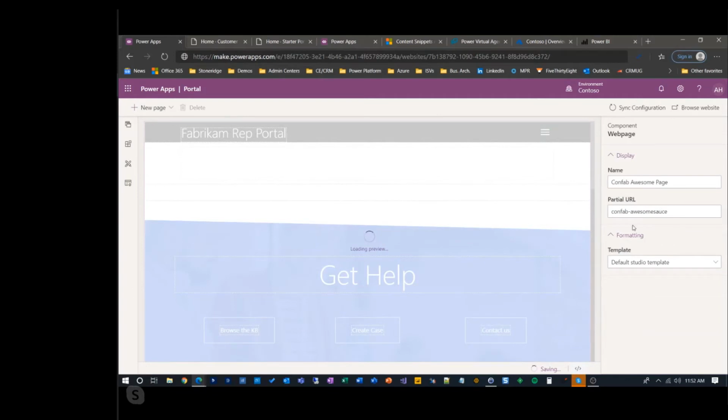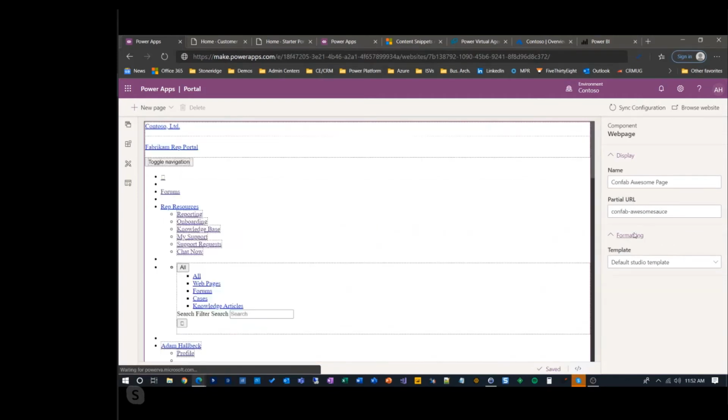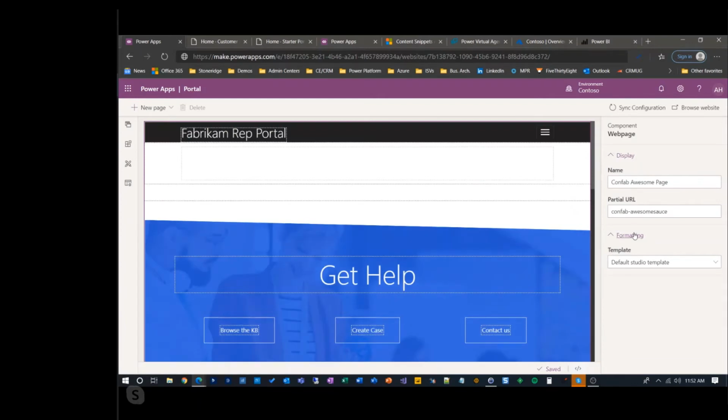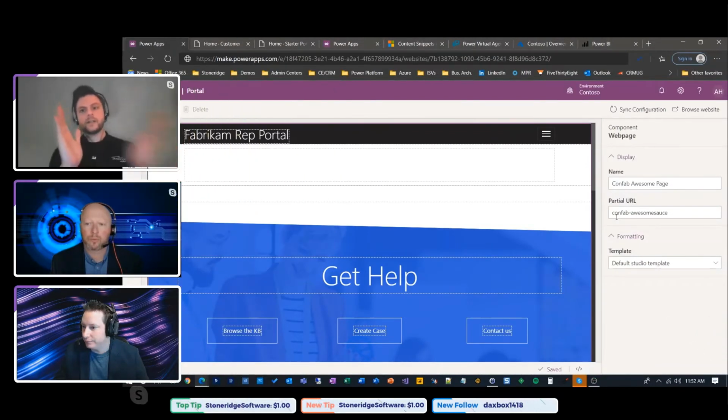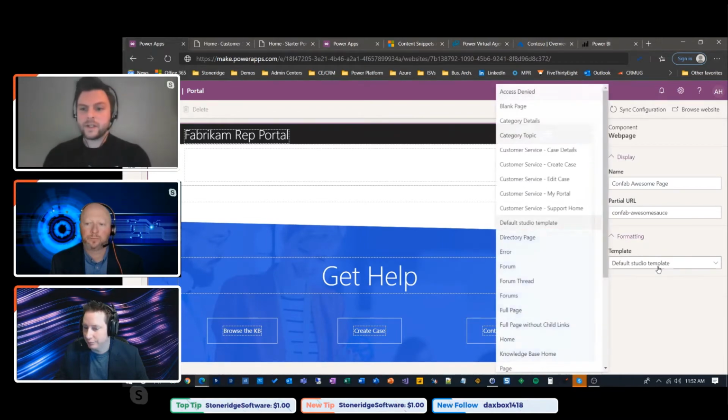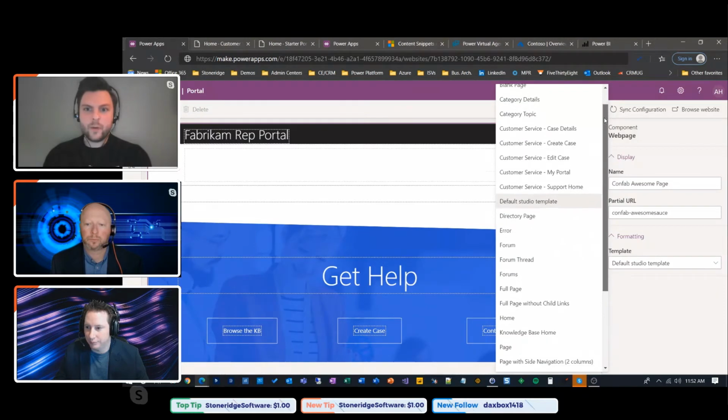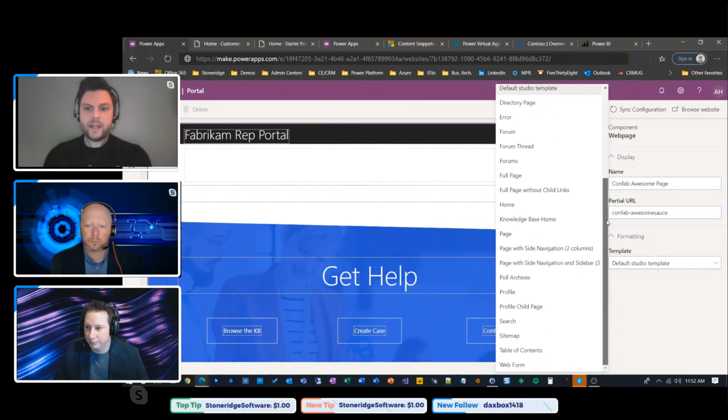Now as we navigate to this page, if it's included in the sitemap or we're redirected to it from other pages, we would see that it would be whatever that domain URL is /confab-awesome sauce. And down below that, here's where we have our formatting options. So underneath the template, this is where we have a number of those page templates.